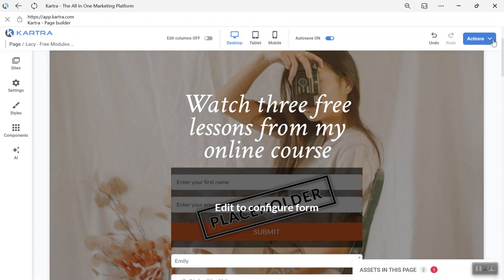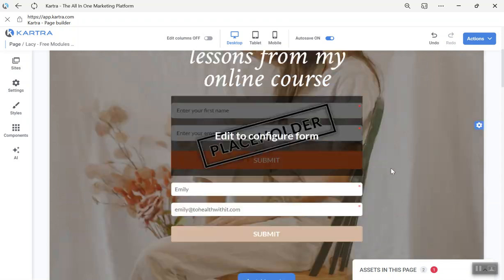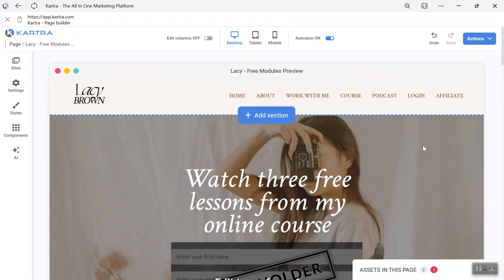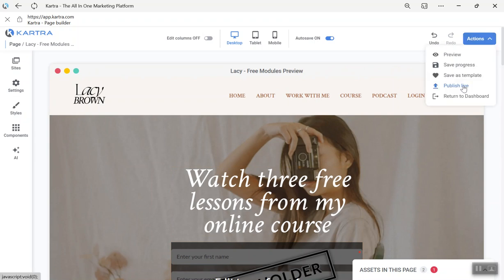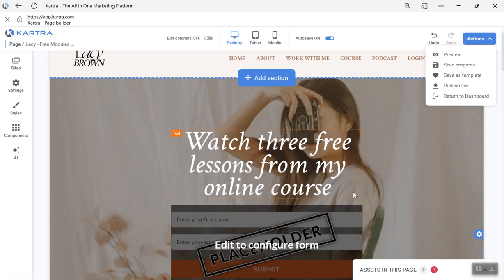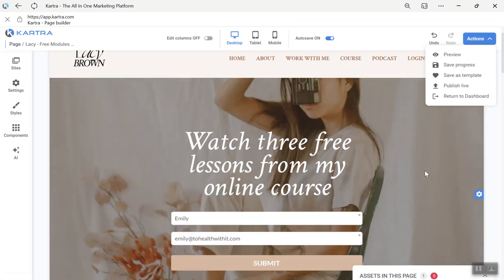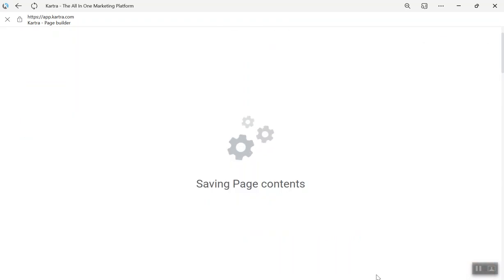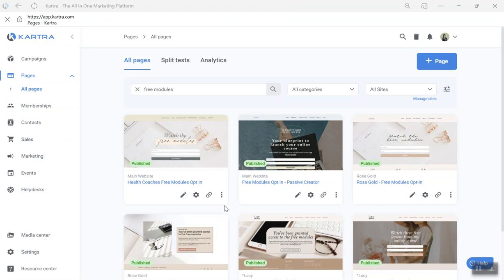So after you create your page, get that done, selling them on the free modules, and then you're going to click publish and get that ready. Okay, I'm going to just delete this for now. So you've got your small sales page to get them to sign up for the free modules.